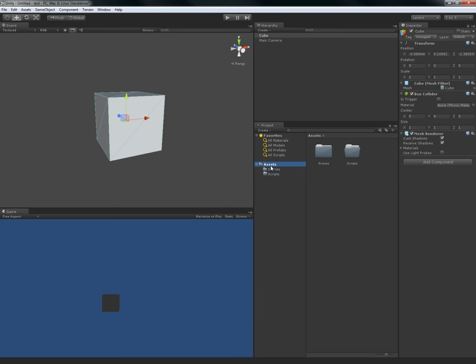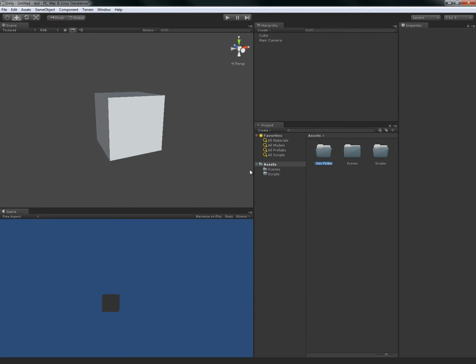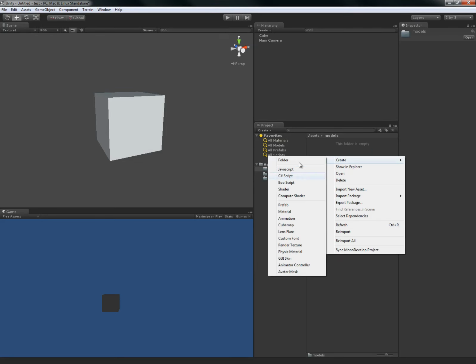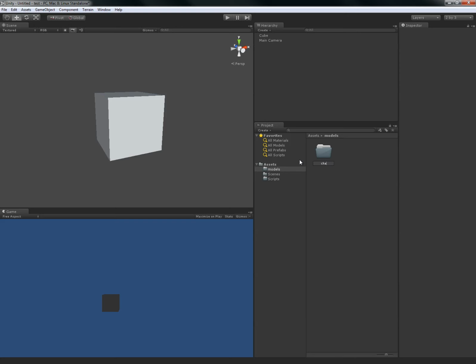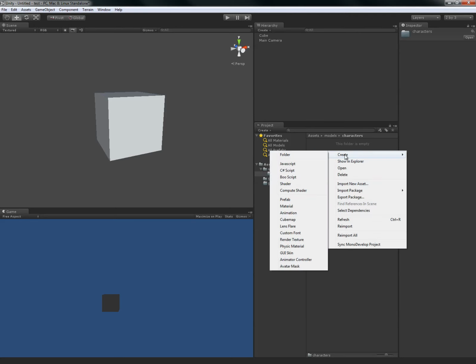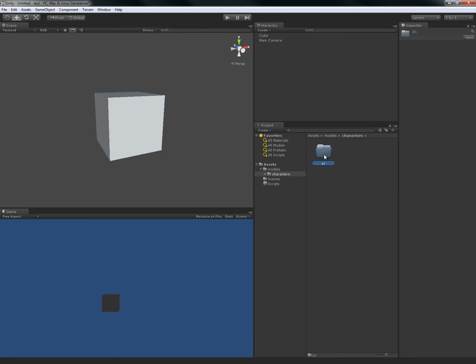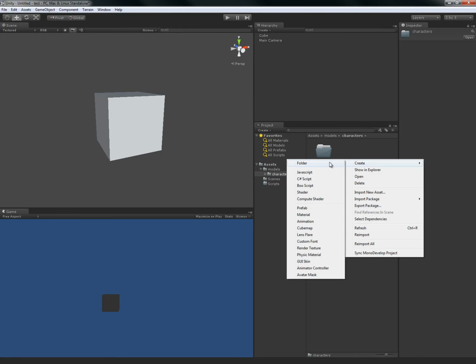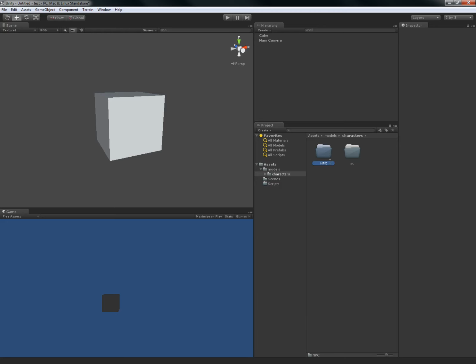So inside the assets folder, I'm going to right click and create a folder and call it models. This is where we're going to put all of our models. And inside of this, I want to create another folder called characters, because maybe you would like to expand it. And then again, another folder, PC for playable characters, another folder called NPCs for non-playable characters. These are where we'll put our monsters. So in the playable characters folder, you create a folder called ship.